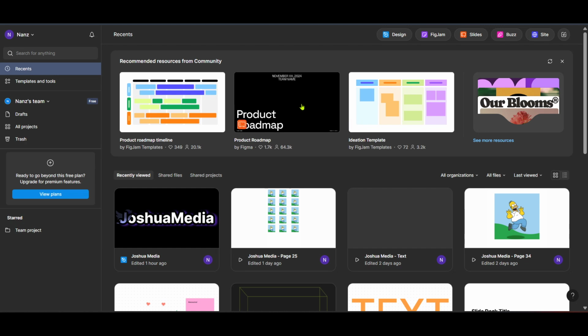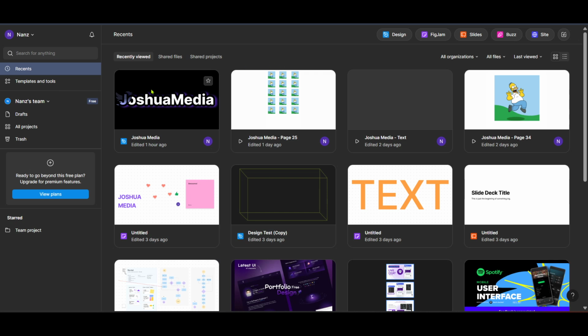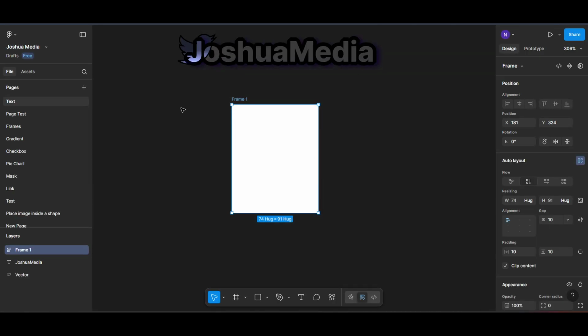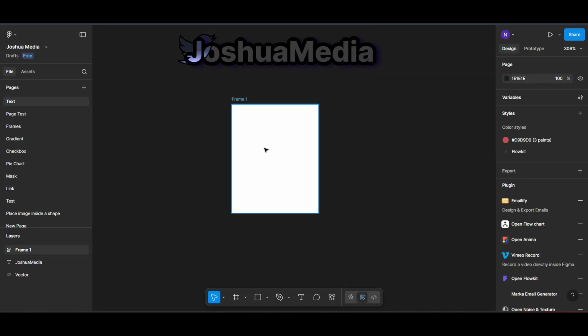Now that you're on the home screen, you'll need to select the particular design file you'd like to work on. This can be a new project you're starting or an existing one that you want to edit. Look for the design tab in your selected project. You'll generally find it on the left-hand panel once your project is open, alongside other options like prototype or inspect.